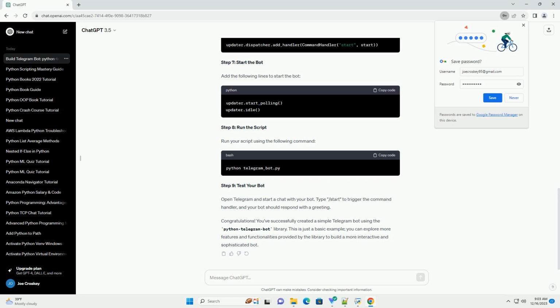Step 9. Test your bot. Open Telegram and start a chat with your bot. Type /start to trigger the command handler, and your bot should respond with a greeting. Congratulations! You've successfully created a simple Telegram bot using the Python Telegram Bot library. This is just a basic example. You can explore more features and functionalities provided by the library to build a more interactive and sophisticated bot.